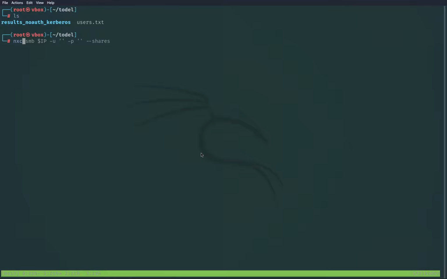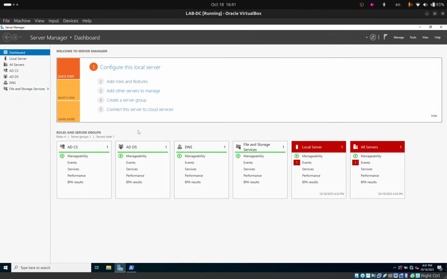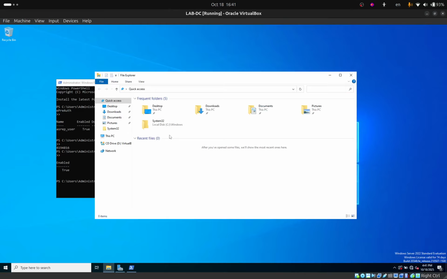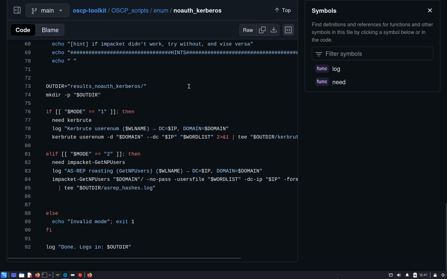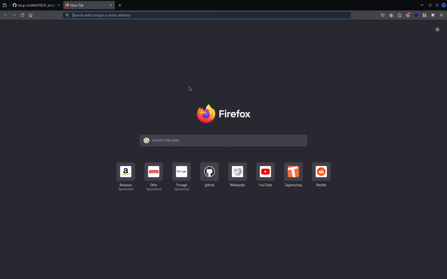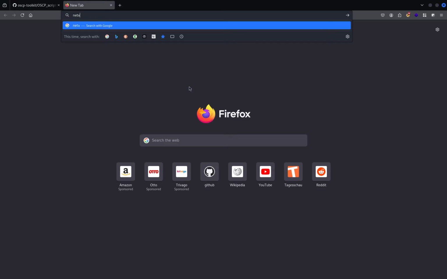So netexec is a tool for enumerating several ports, or not only ports, but protocols. Oops. Let me check over here. I'm gonna make a new tab, Control T, and netexec.